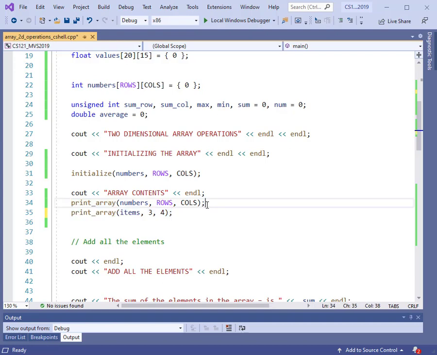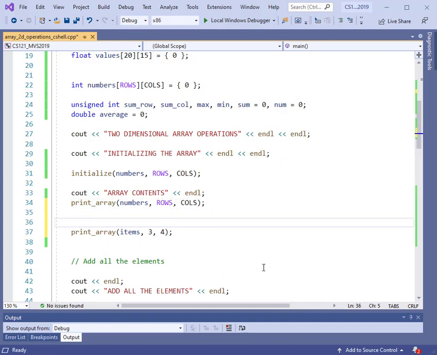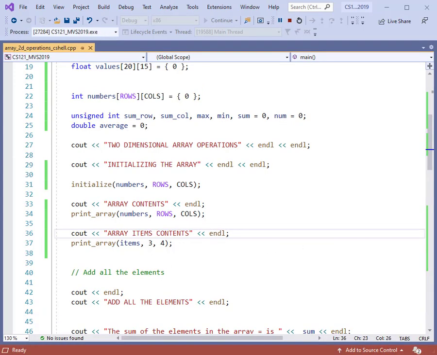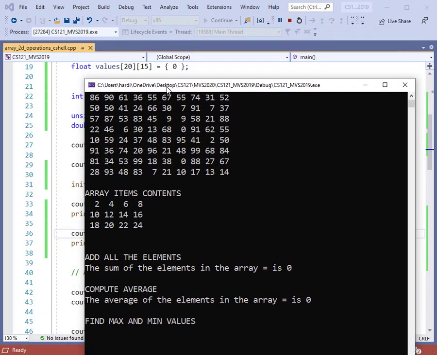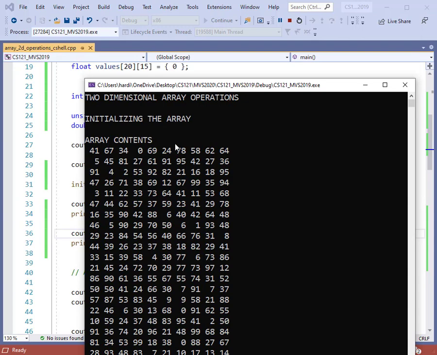And let's add another cout statement so we can separate these things. So I'll put a copy, do a paste, and let's put array items here so that we know which one we're printing out. Now let's compile the program and run it again. Okay, now we have the output, so let's bring that over. So here is the first array.